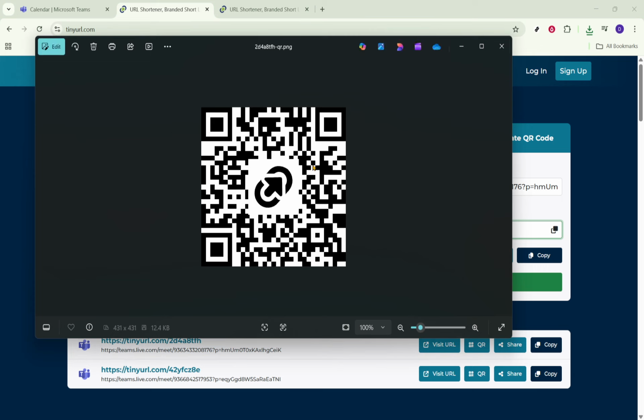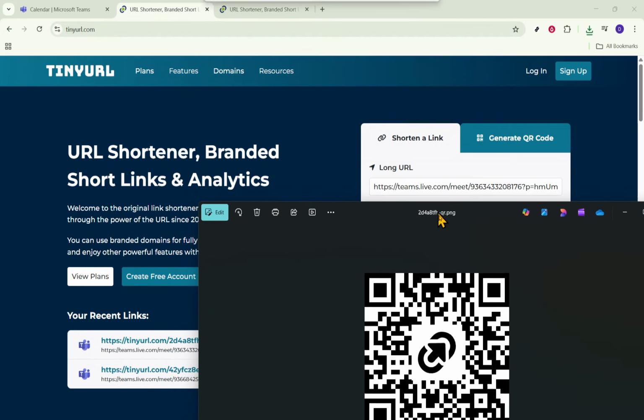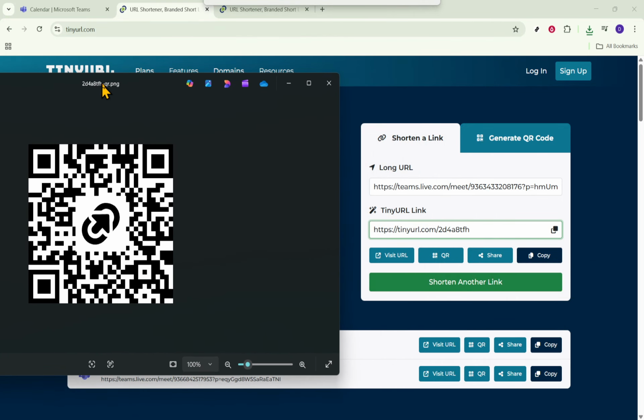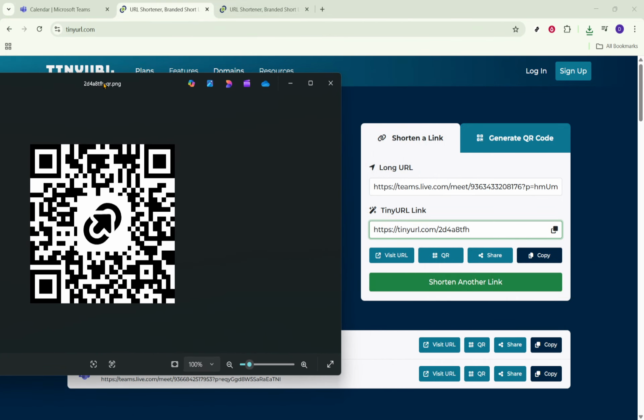A few quick tips before we wrap up. Anyone who scans the code can use the link, so choose meeting lobby and permission settings in Teams that fit how public your QR will be. If you're putting the code on signage, leave white space around it and print at a reasonable size so phones can scan it easily. That's it. You've created a QR code for your Microsoft Teams meeting using tinyurl.